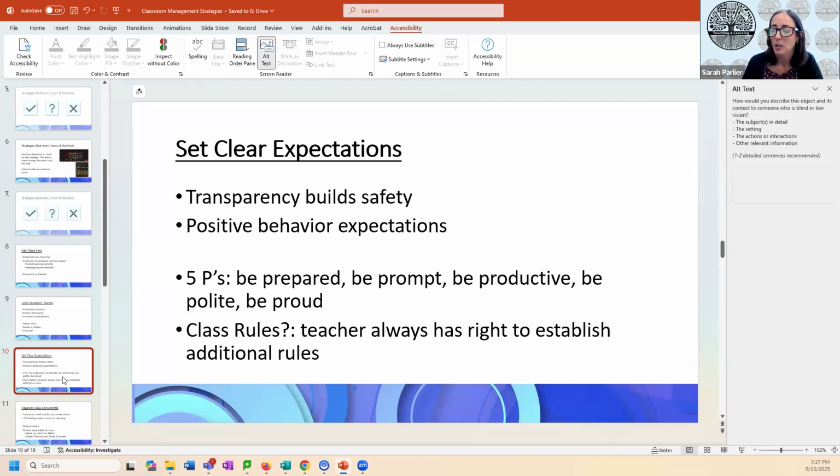I always used to cover academic integrity under Be Proud, and I would do the same with AI use. I would say, turn in work that you are proud of because you put your own effort into it. So I would cover a lot of things within these 5 Ps. I think sometimes we imagine that because this is college, students know how to behave, and they may not know what your pet peeve is.